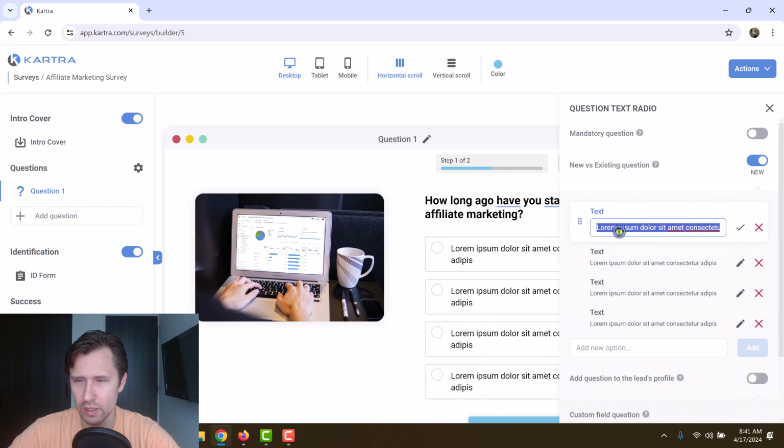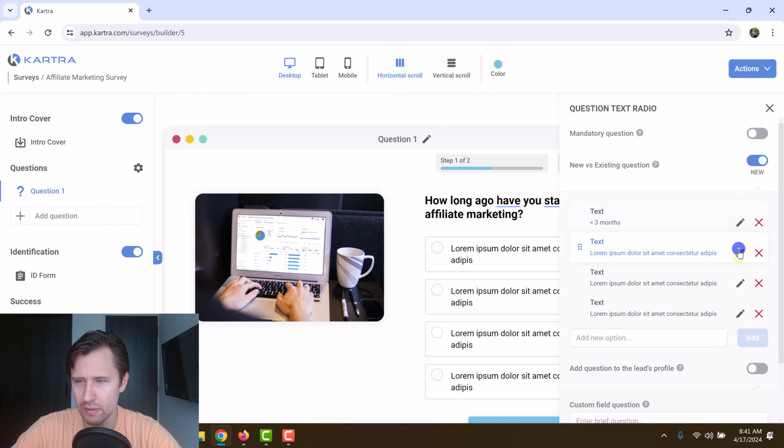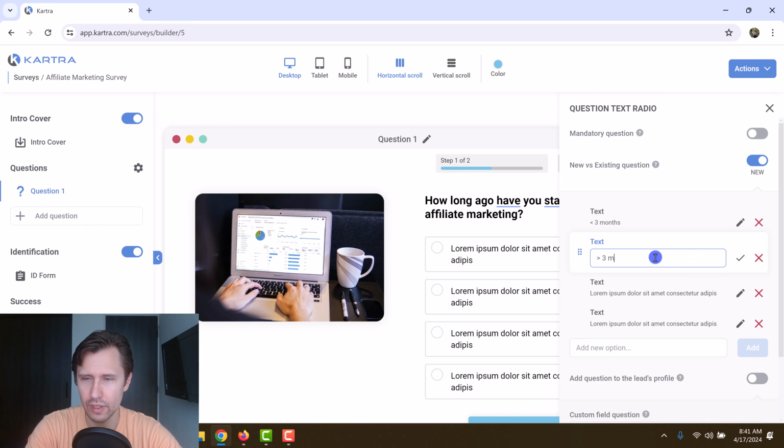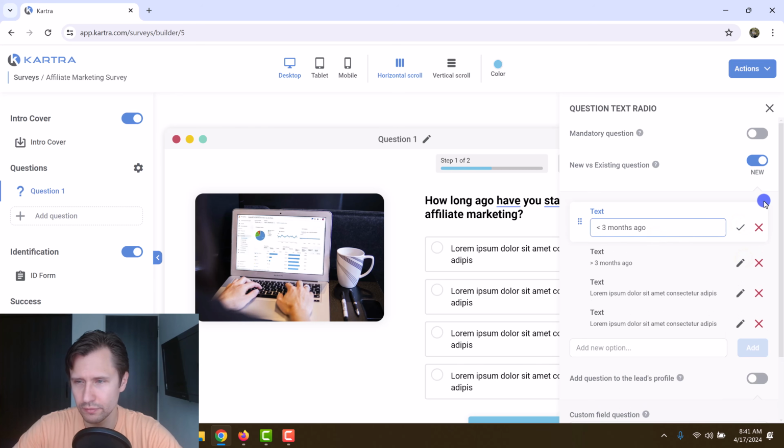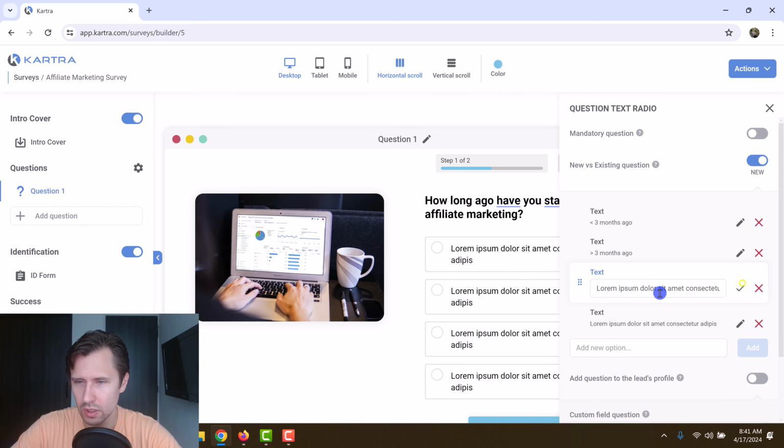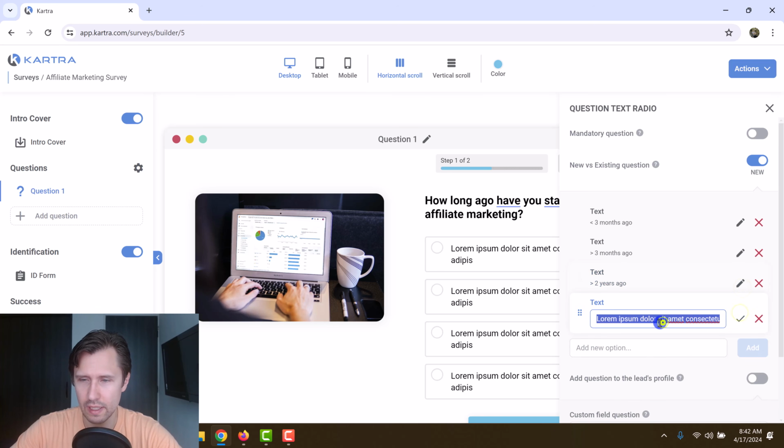So we can say text 1, let's say just started, or let's say less than 3 months, right? I think that's less than 3 months. We can say greater than 3 months ago. And for this one, let's say 3 months ago as well. Greater than 3 months ago, let's say more than 2 years ago. Or we could say more than 5 years ago, right? You can add more options if you like, as you can see right here.